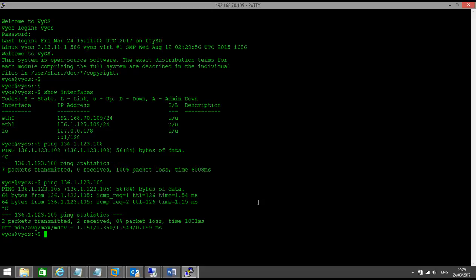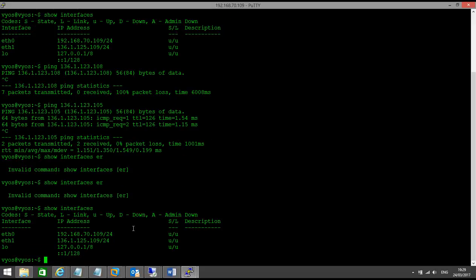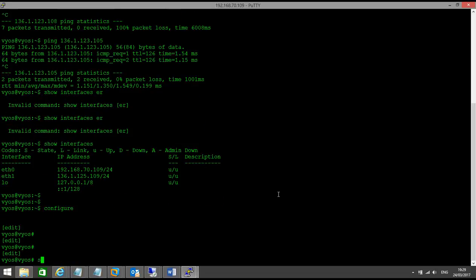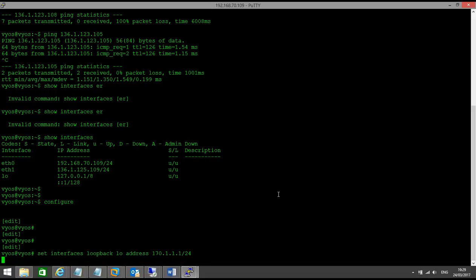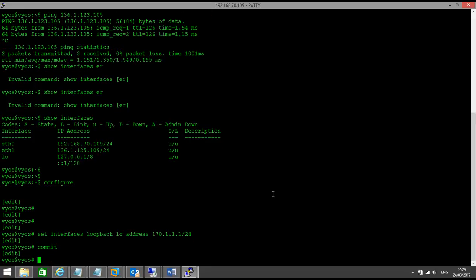So we have a router here, show interfaces. This is 192.168.70.109 and 136.1.125.109. This is router R1. So go to the configuration mode, set interface loopback 0 address 170.1.1.1/24, and then do the commit here. Now go to the Checkpoint firewall.